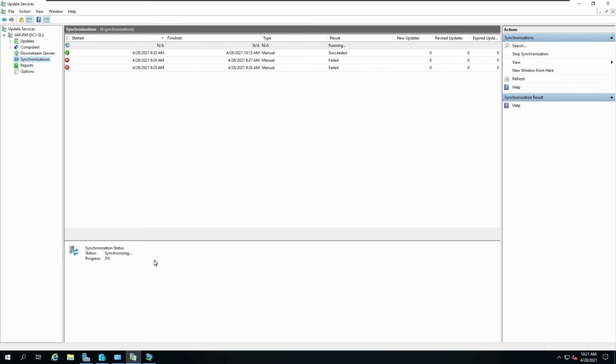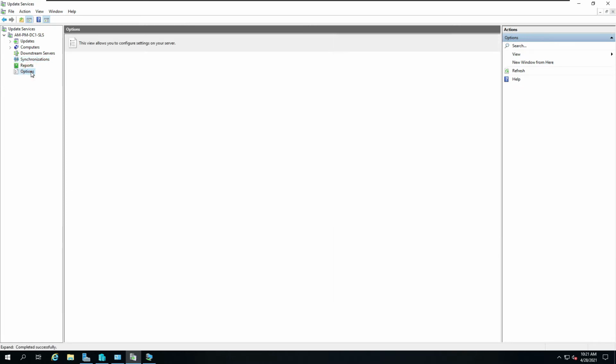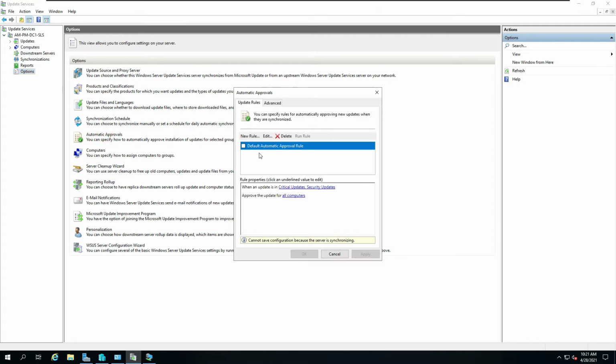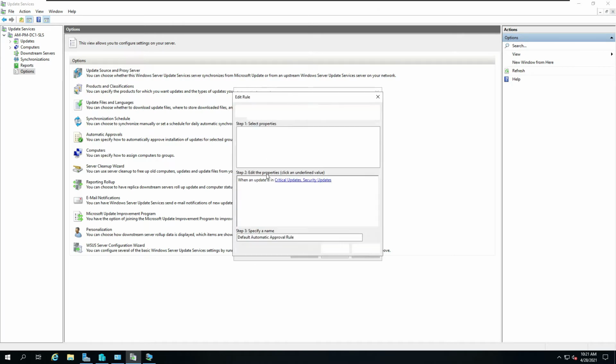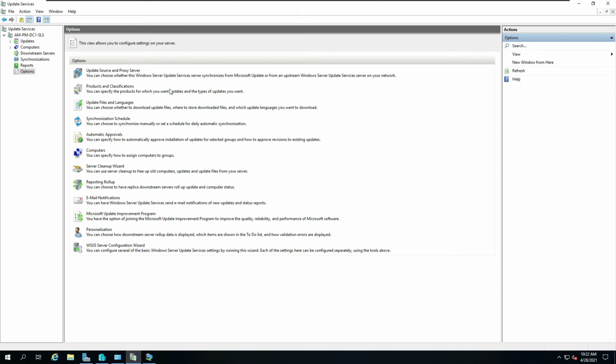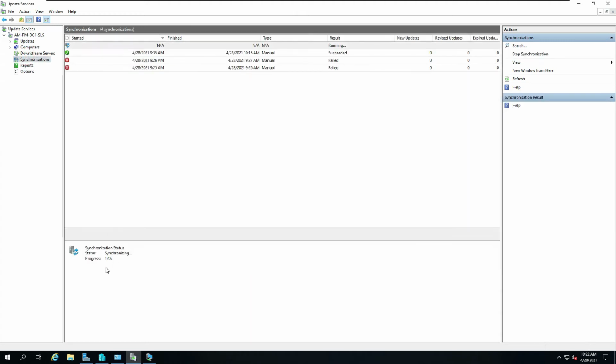And once that is done, we're going to go to options and stuff, and we're going to set up auto approvals right here, automatic approvals. So for our purpose, I just wanted to approve everything. So we would go to edit, and we would just say, oh, it's already set for all computers, so that's good. So we would just click it and say run rule, and it'll approve everything. But since we have nothing to approve yet, it's not going to do anything. So we have to wait for that to get somewhere.